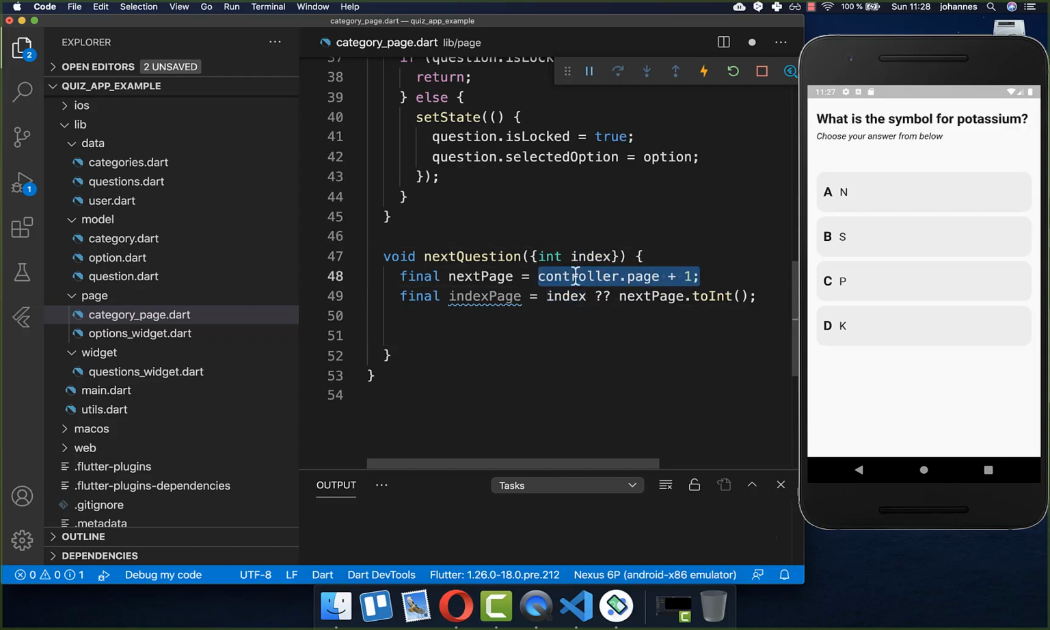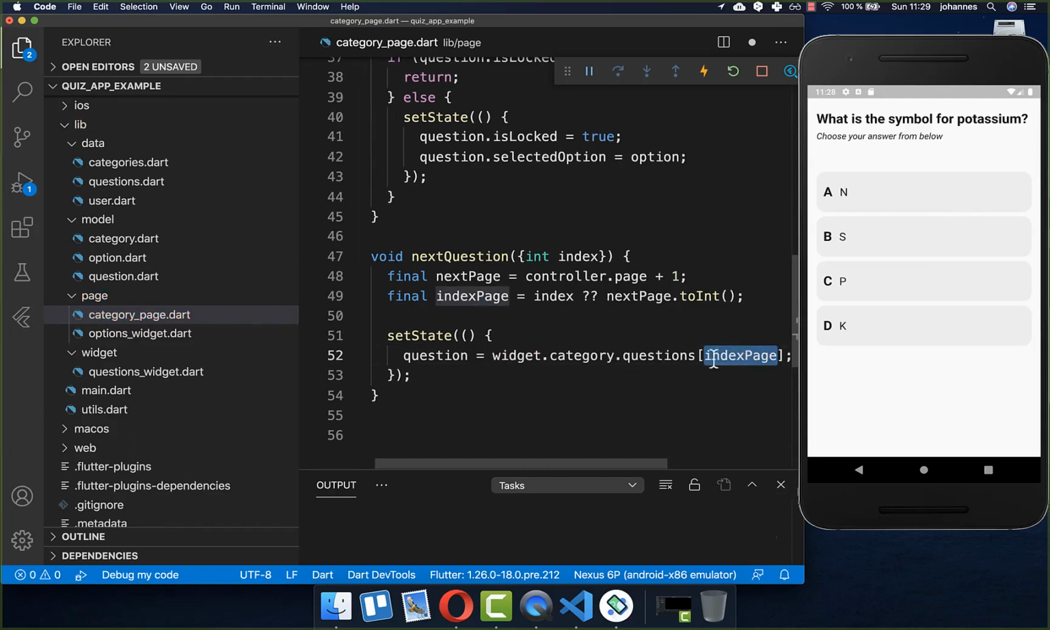In our case right now, we have supplied an index, and therefore this index page will simply have here this index inside. And lastly, we need to determine our current question, and therefore we simply go over our current category, which we are displaying here on this page. And here we can access our questions, and then we want to simply put here our index inside of our page to get the right question.